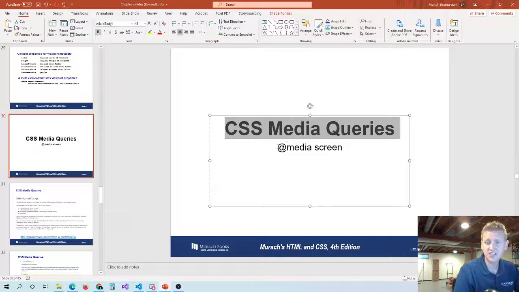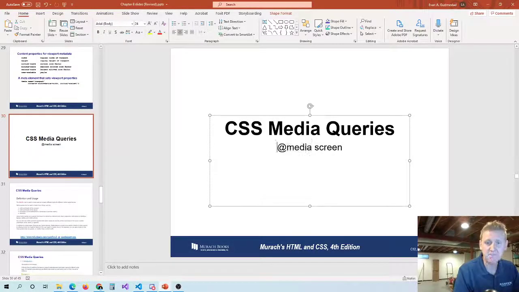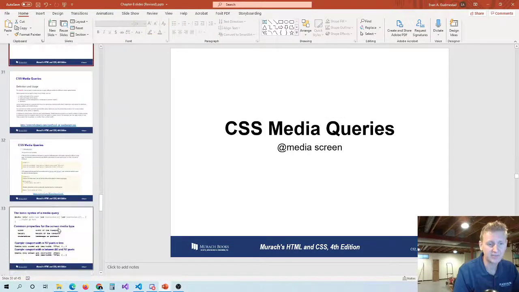Media queries are done in your CSS with the @media screen. This is actually a selector. Remember, we have CSS selector, property, value. So we're working with the @media screen selector.